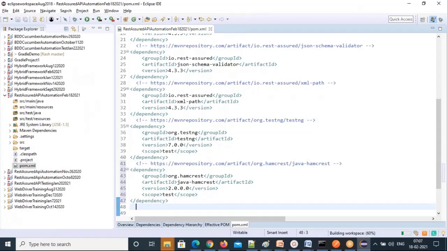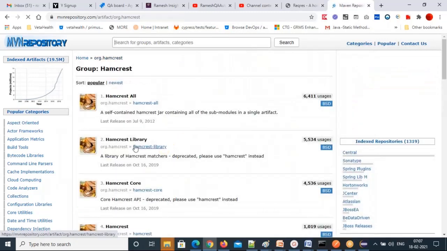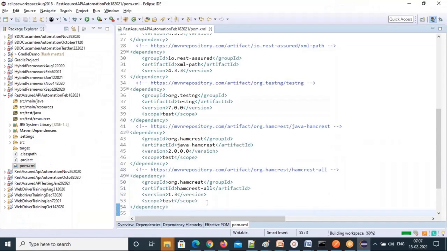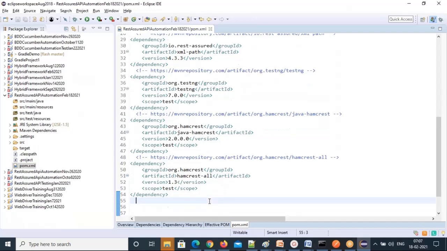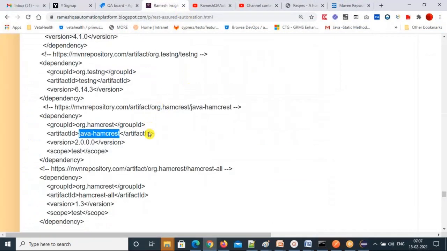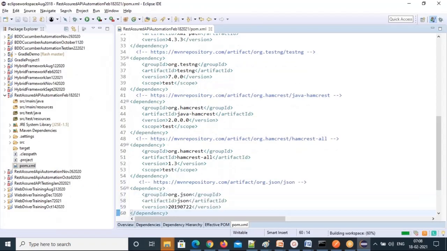You can add it. One more we need is JSON, which we also need to add. So let's go back. Hamcrest-all you add, and hamcrest-core we need to add, 1.3 only. Java Hamcrest, hamcrest-all. These are the two things, and the last one we need to add is org.json. So JSON we need to add. You can copy-paste this one from here itself. These are the different dependencies we need to build our API automation framework. These dependencies are mandatory.